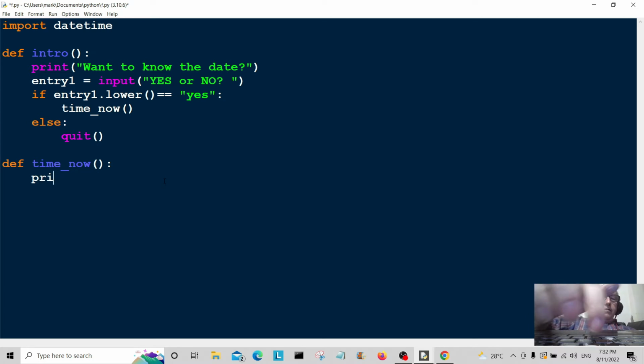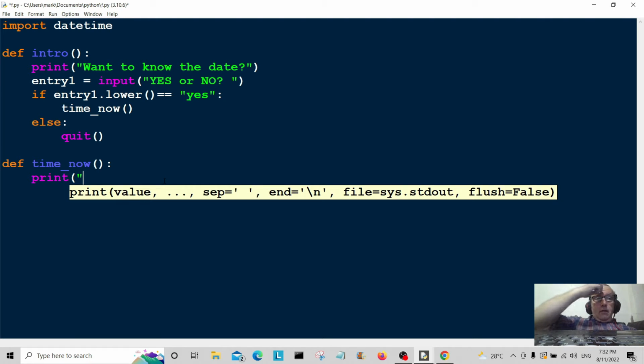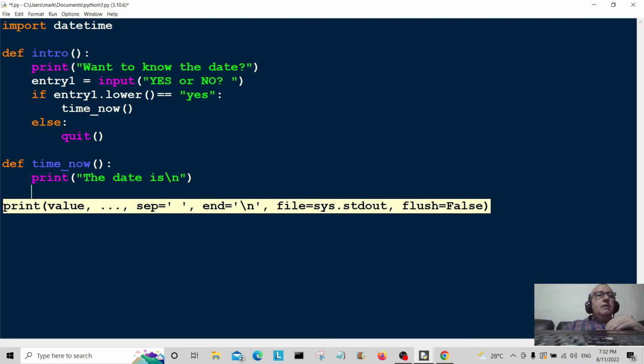Okay, so print here. Let's have a look. I'm going to put the date is, so we're just going to output the date on this, and hit a new line there. The date is. Okay, so we're going to do time now. Time now is equal to datetime dot datetime dot now.